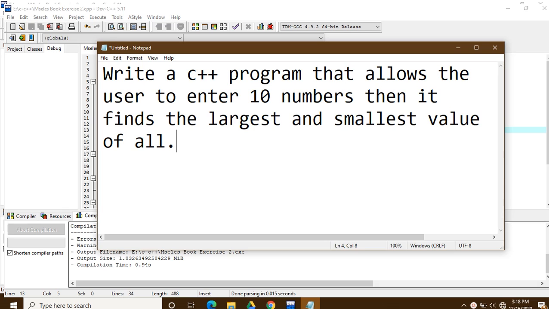Okay, hello everybody, and in this short video we're going to do the quiz that you're seeing on the screen. That is, write a C++ program that allows the user to enter 10 numbers, then it finds the largest and smallest value of all the input. This exercise can be found in the Msele's book for those people who are studying at the University of Udom. So quickly we are going to start at the code.